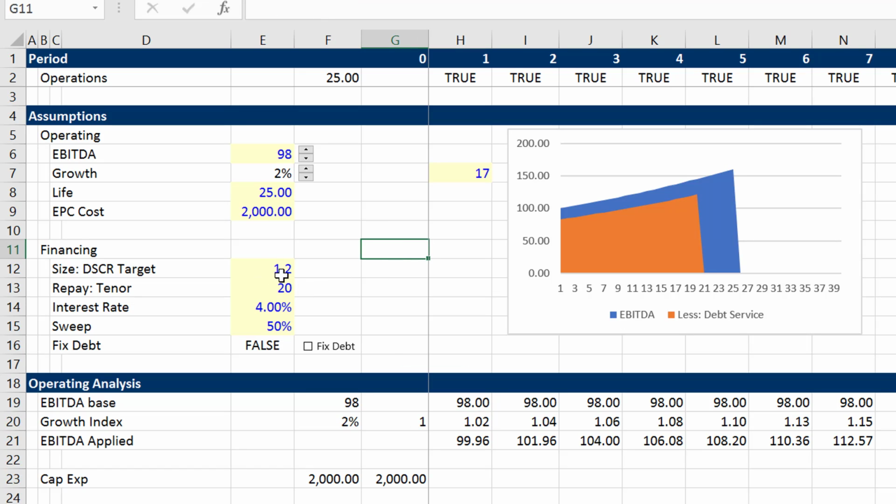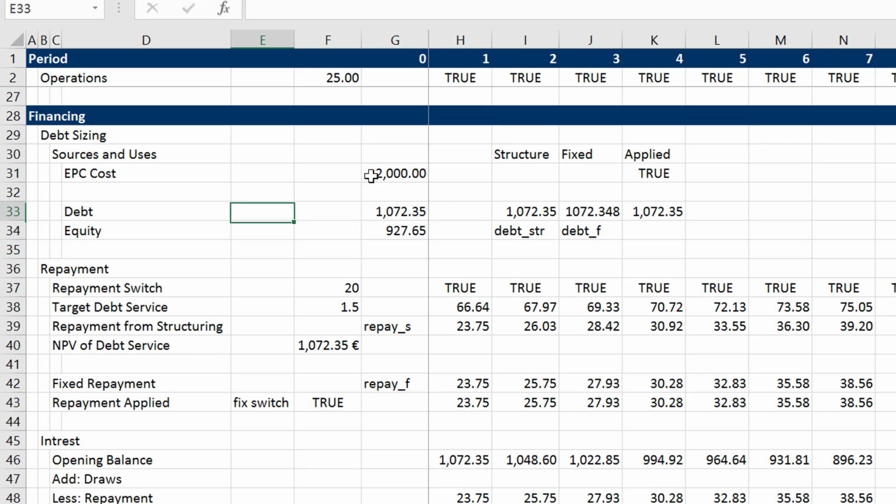So let's say I change this and I want to put a 1.3 times coverage in. 1.5. You see we have more space, less debt. Then I fix the debt, and then it doesn't work properly. It doesn't fix the debt. And here's why, I think. Let me try to explain why it happens.